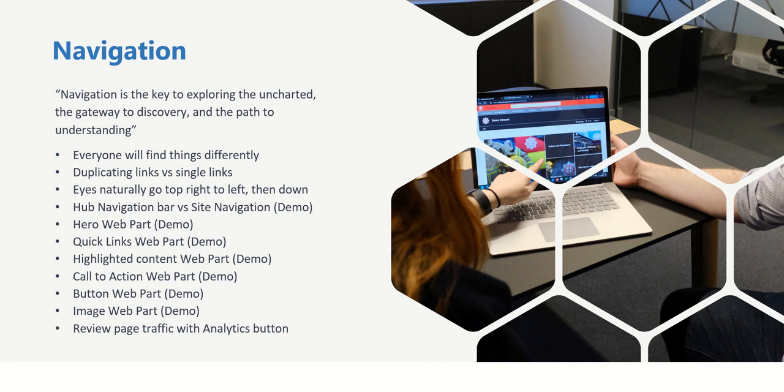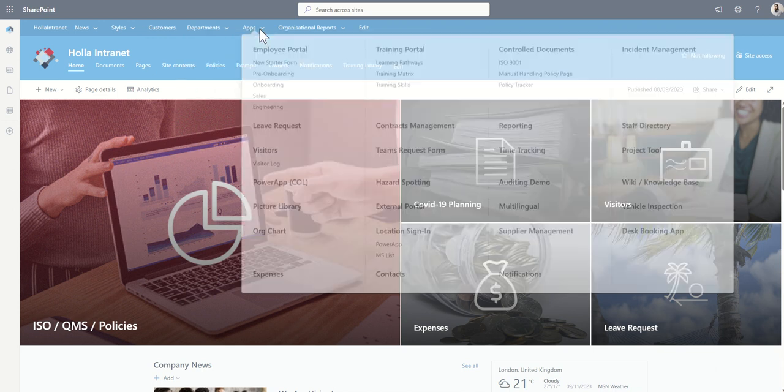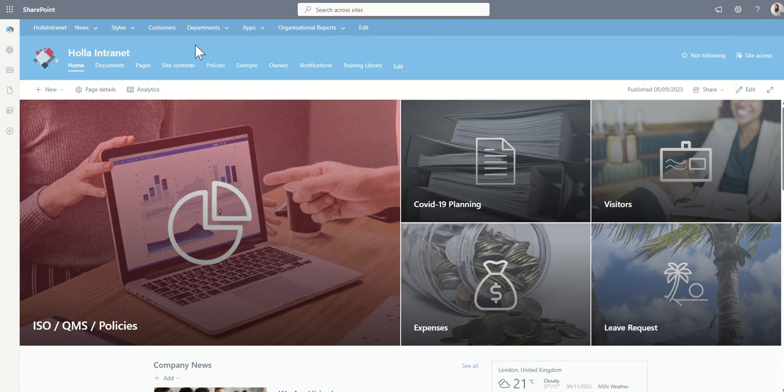Then think about the hub navigation bar versus a site navigation bar. So let's jump back into an example. A hub navigation bar is designed to be consistent throughout the intranet, and this is the hub navigation bar across the top. What I mean by that is no matter where I go in my intranet, this navigation bar will follow me around. It will always be there, meaning that I don't have to go all the way back to the home page on my intranet to then navigate to, say, a different app or a different department site.